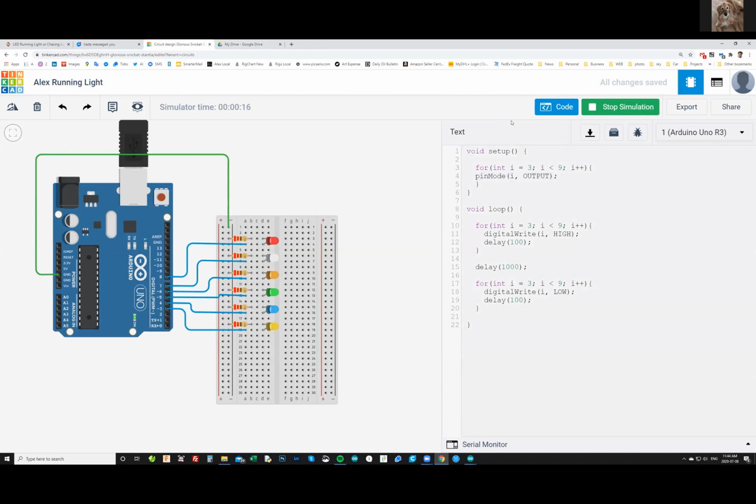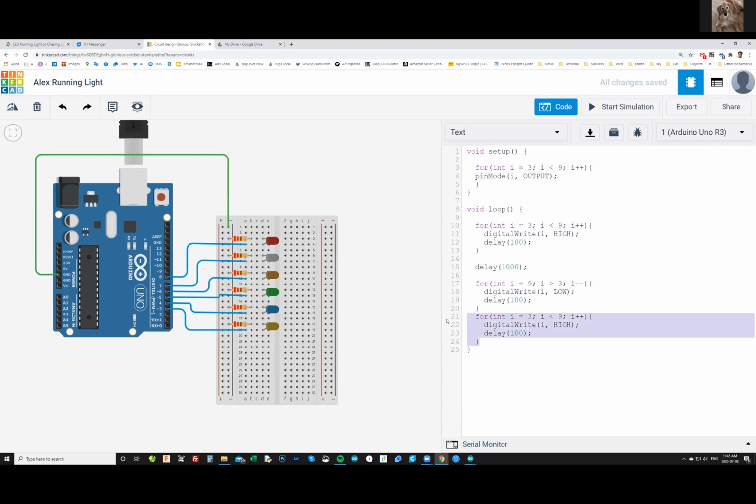Now, if I want to go the other way around, with all the lights going bottom up and then returning backwards, we can go from pin 9 to pin 3, and we go minus, minus. Let's see how it's going to work. You see it goes up and then goes down the other way. Oh, that's cool. We can put another long delay between those sections.